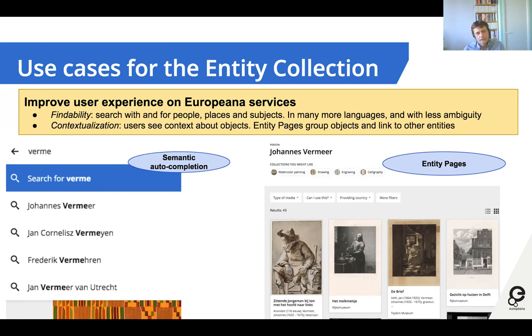And then there is the contextualization, allowing users to see more context about the objects that Europeana serves. So we have embarked on providing entity pages that group objects and link to other entities. So we have two examples here. On the left, you see the semantic autocompletion.